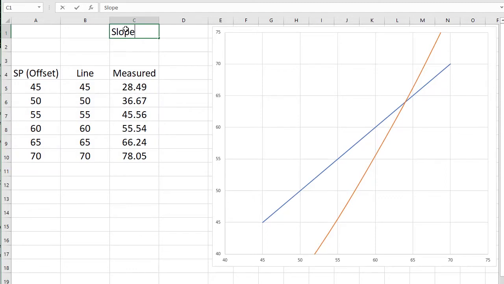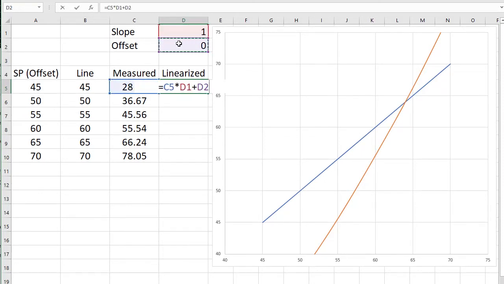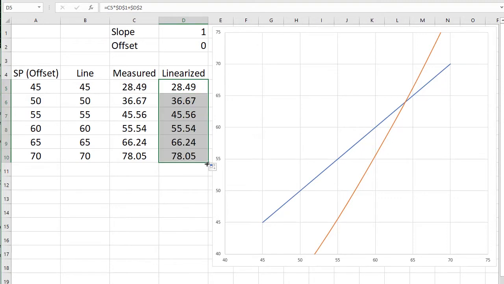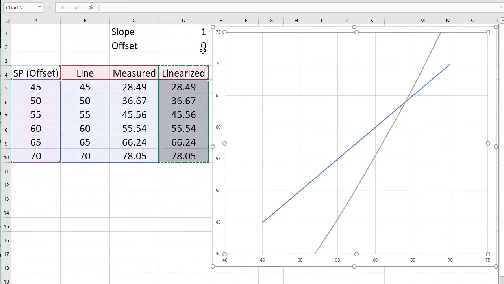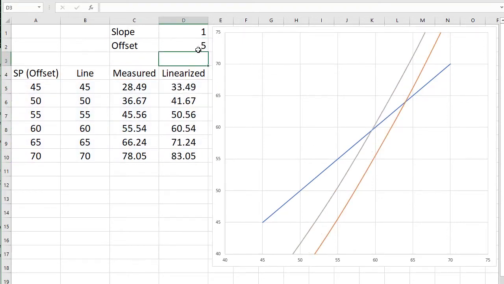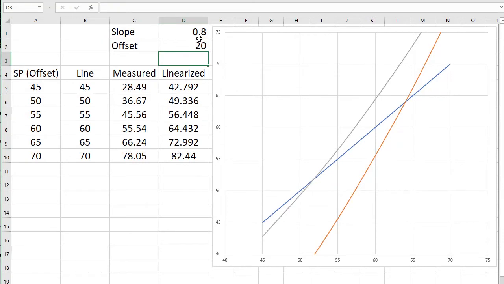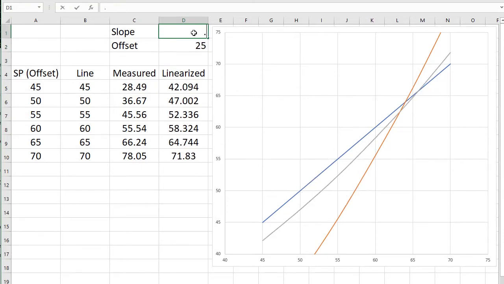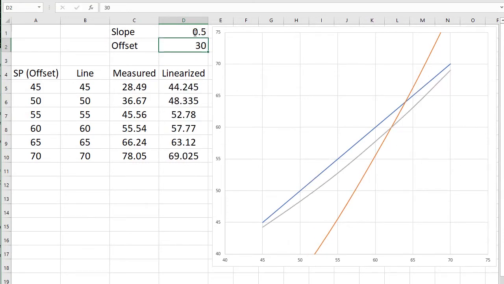So let's modify the measured data by a slope and an offset. Our modified data will be this guy times the slope plus the offset. And we need to make sure those are fixed values by putting $ signs in here. And let's repeat that for all rows. Copy that column and add it to the plot. If we bump the offset up just a little bit, we see our new data moves away from the measured data. I'm just going to mess with the slope and the offset until I get a line that's as close to the straight line as I can. Yeah, that looks pretty good.